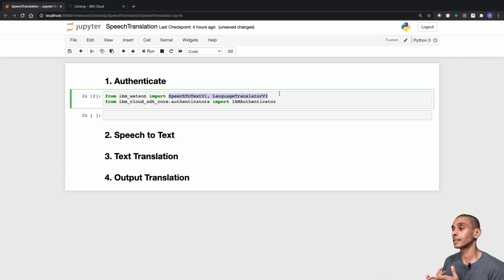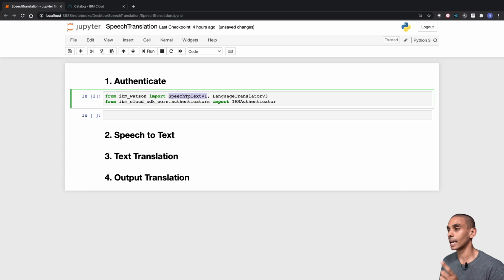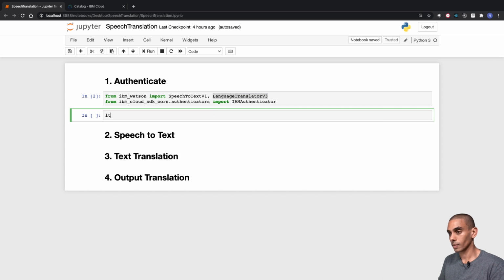First up, let's set up a couple of key variables for those, and then we can go and grab them when we set up our services. We're going to set up 4 key variables, 1 API key and 1 URL for each one of these services. So we're going to have an API key and a URL for speech to text, and an API key and a URL for our language translator service. Let's prepare those variables.